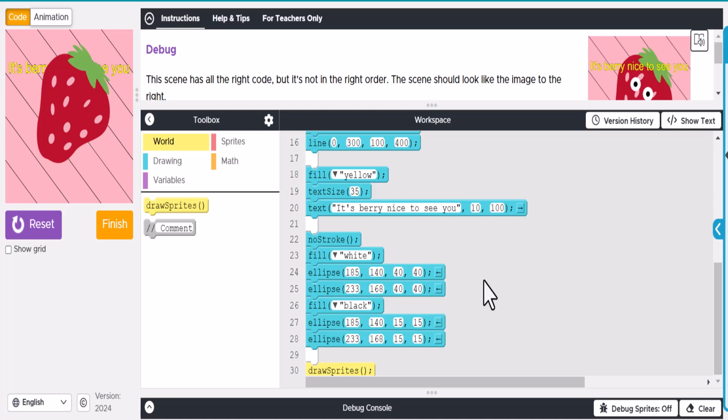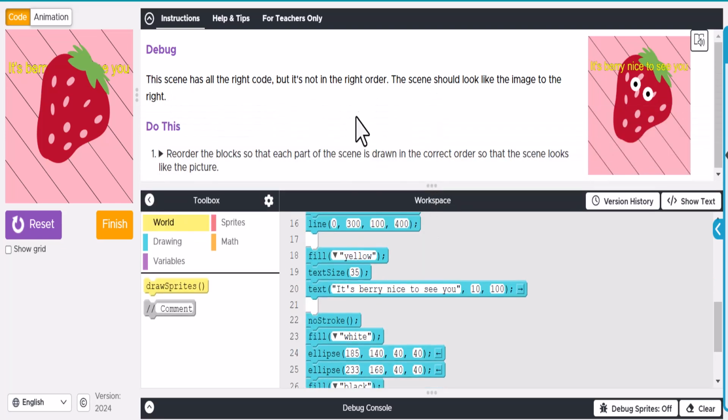Alright, in this video we're looking at lesson 10 from code.org, CS Discoveries, and we're looking at the practice activity. In this one it's just debugging some code. It says the scene has all the right code, but it's not in the right order. The scene should look like the image to the right.